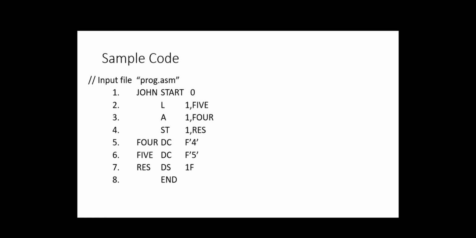It basically starts. After that, it loads the value in one of the registers, adds it with one of the symbol values, and stores the result at the resultant location in memory. And then the 5th to 7th statements, if you notice, are declaring your symbols, whether they are having some value or they reserve some memory. And then the last line is the end of the program. Okay, so this is a very simple code.